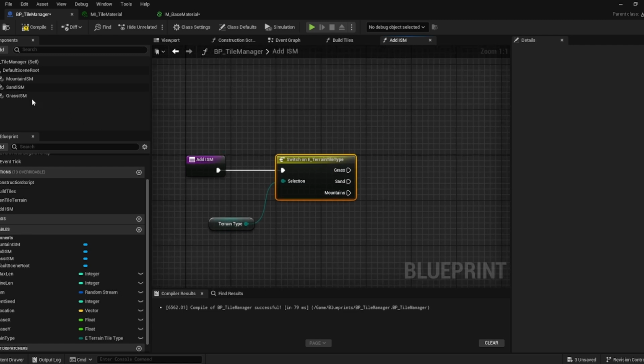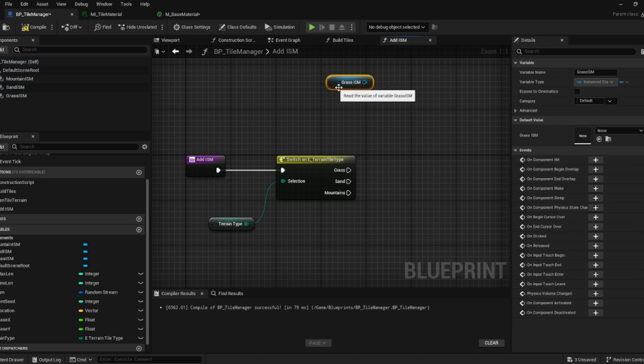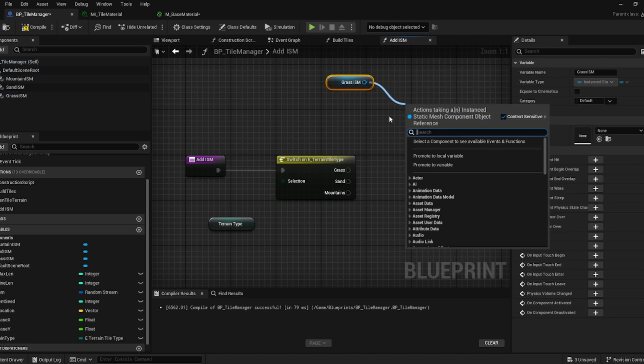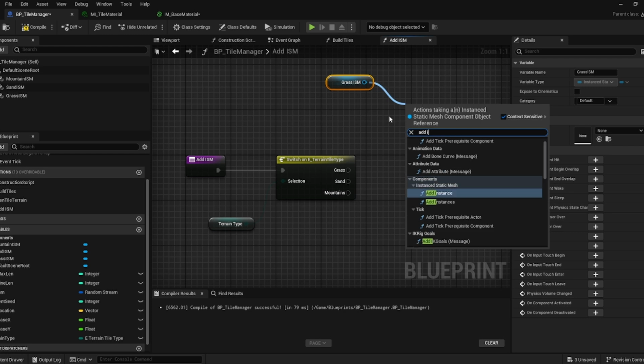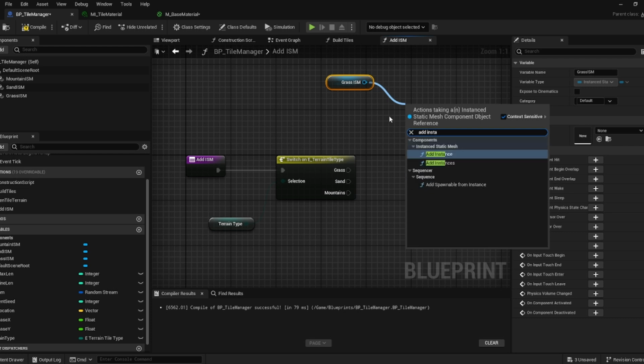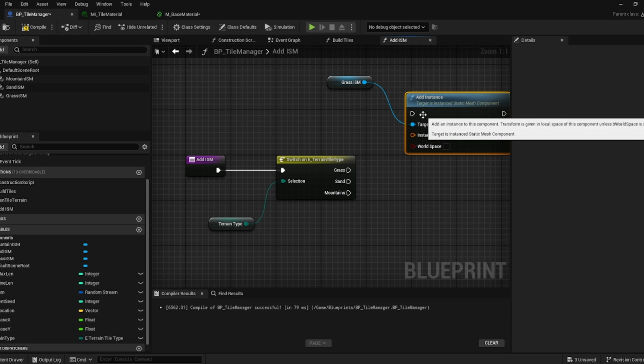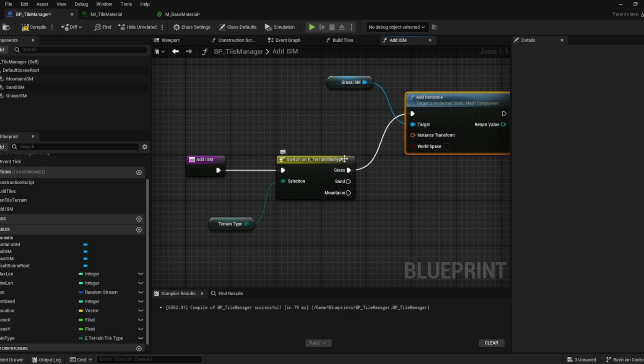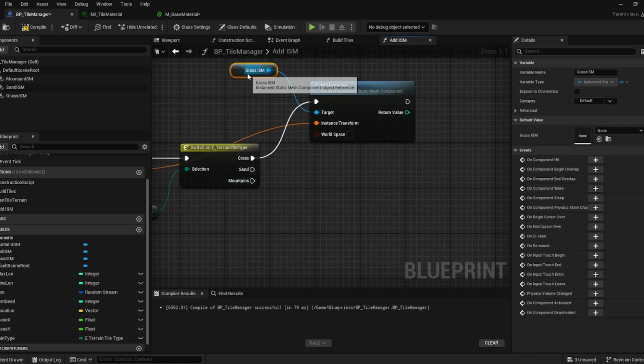In order to use these, we're going to get the grass ISM as our first one, drag out of this, and just type add instance. Not instances, just add instance of the hierarchical instance static mesh, and we're going to put that into the grass slot there. So if this terrain type is grass, it will then just add a grass ISM. Now, for the terrain instance transform, we're going to take this and put this into the pin node in Add ISM, which we're then going to put in our other function, build tiles, later on.